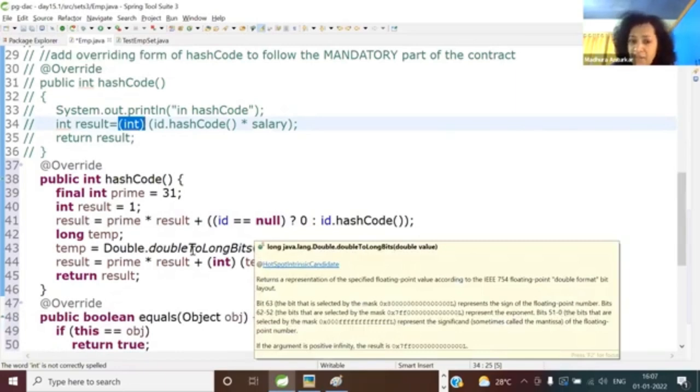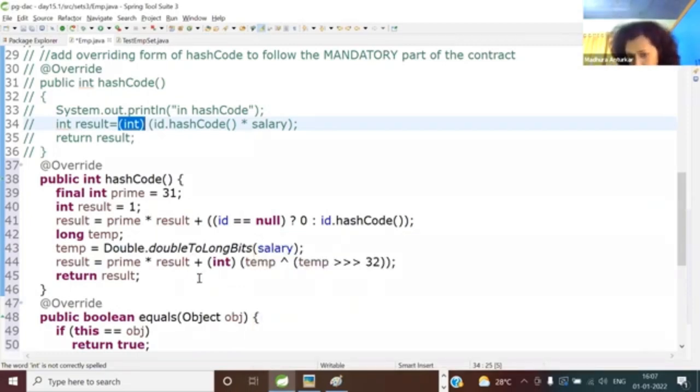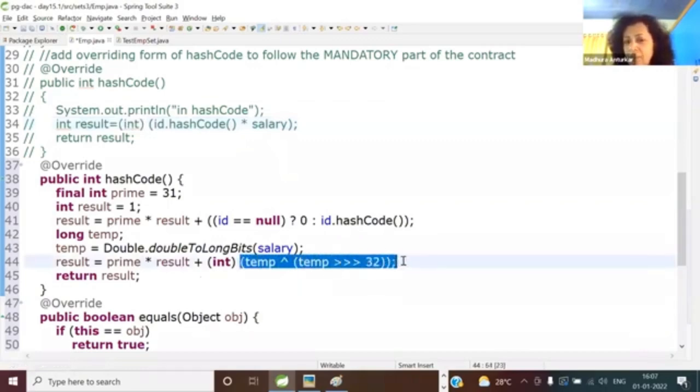You can read that method later. It converts the double value into long bits, so it doesn't lose the precision at all. And then it is doing certain more complicated operations to derive the unique value of hash code. So right now, don't get into the formula. Just keep it as it is. Just keep the generated one.